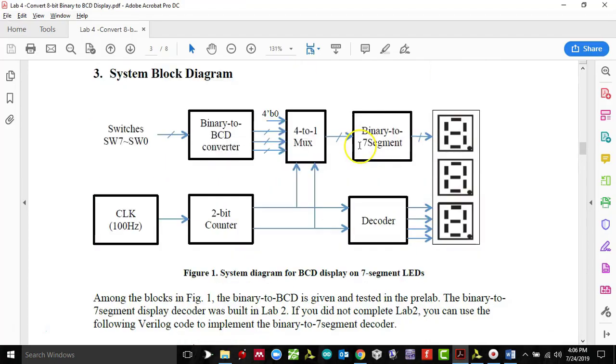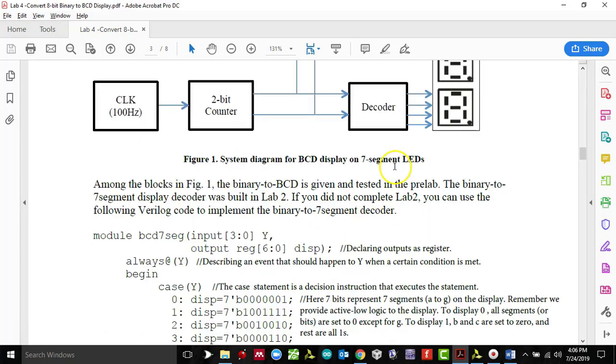Awesome. Now let's look at the block diagram again. So we have taken care of the clock. Now we're going to move on to the binary to 7 segment. The reason I want to jump to this is because it's something we have also done in one of the other tutorials. But this time we're going to do it using the behavioral model, binary to 7 segment.